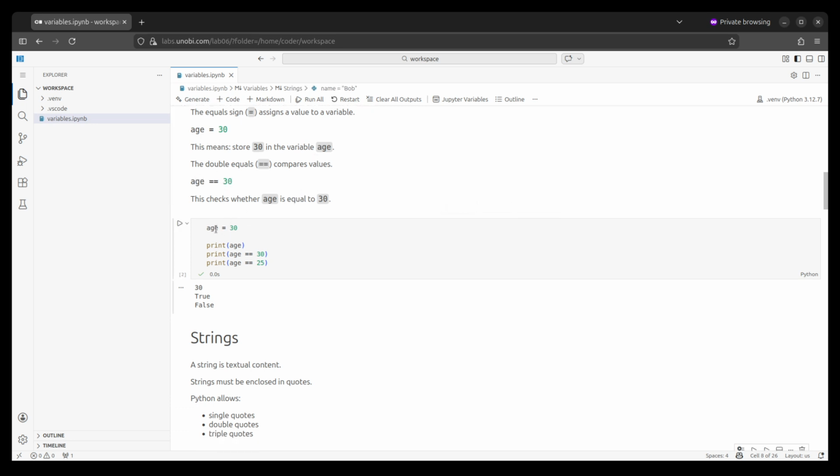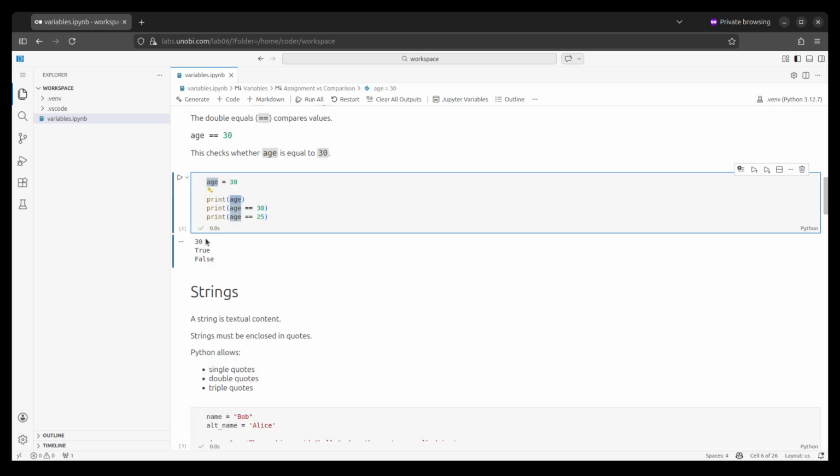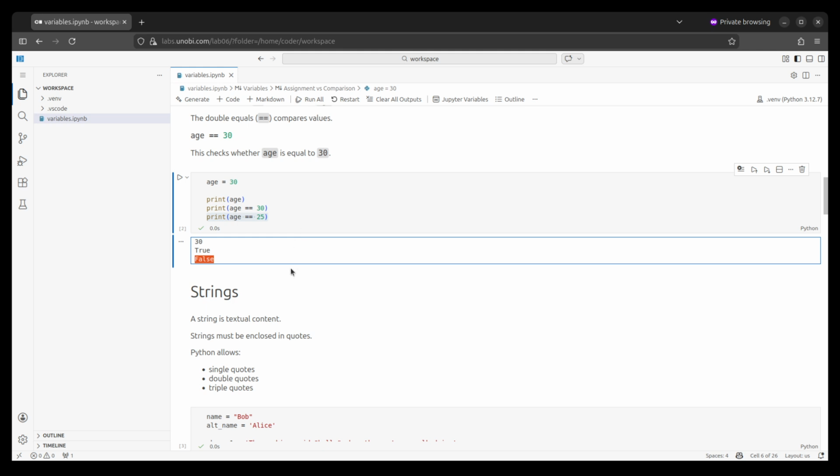So in this case, we're assigning the value 30 to age. We're then printing that variable value, which is 30. In this case here, we're comparing the value of age with the value 30, which is going to be true. In this third statement, we're comparing the value of age, which is 30, with the value 25, which is false.